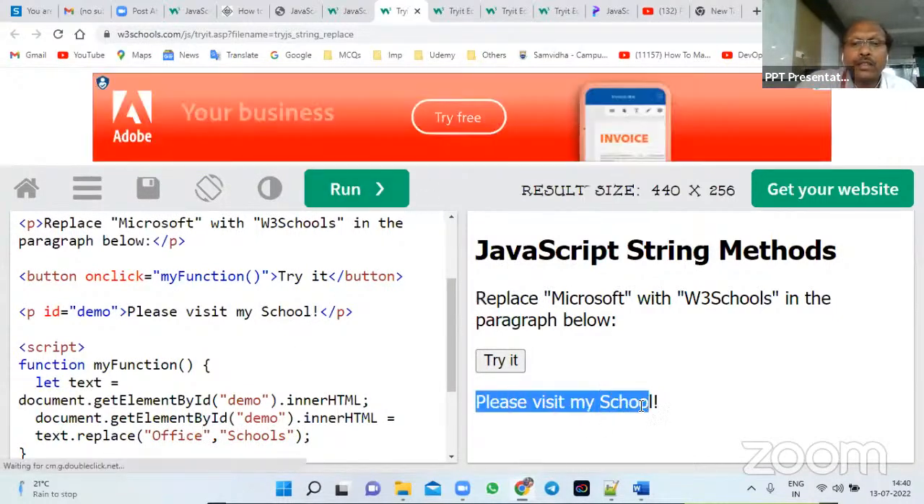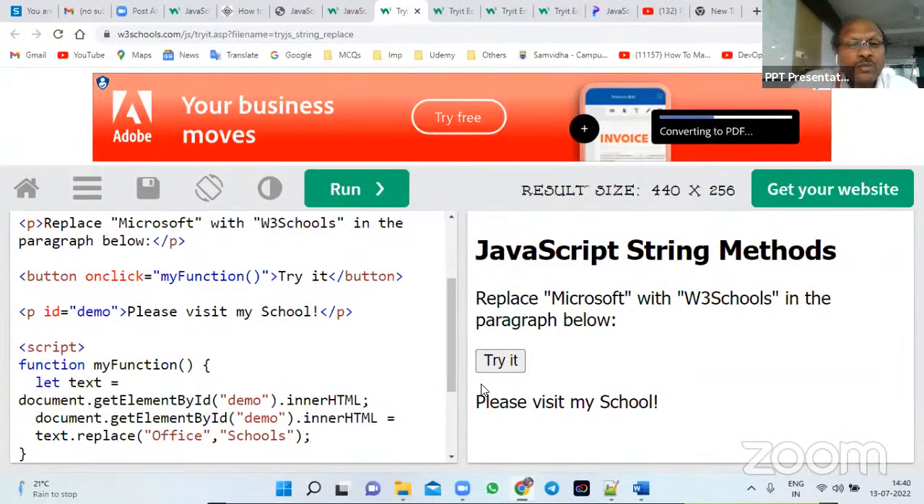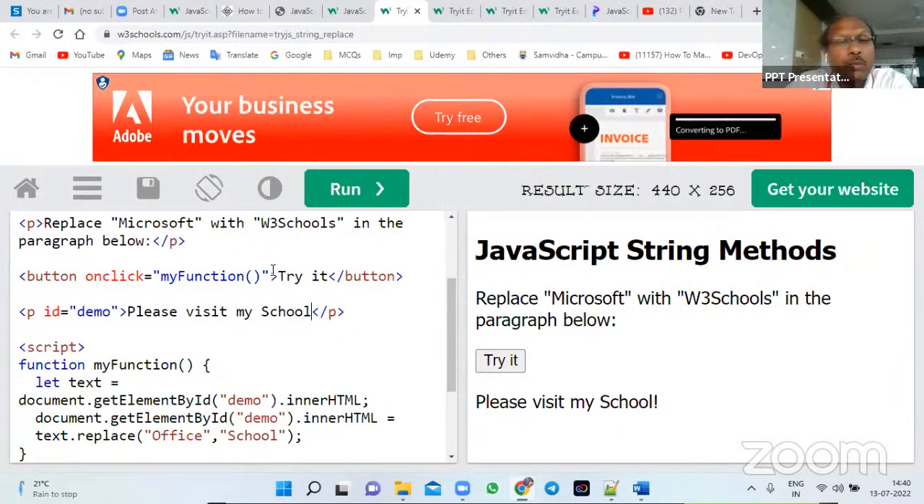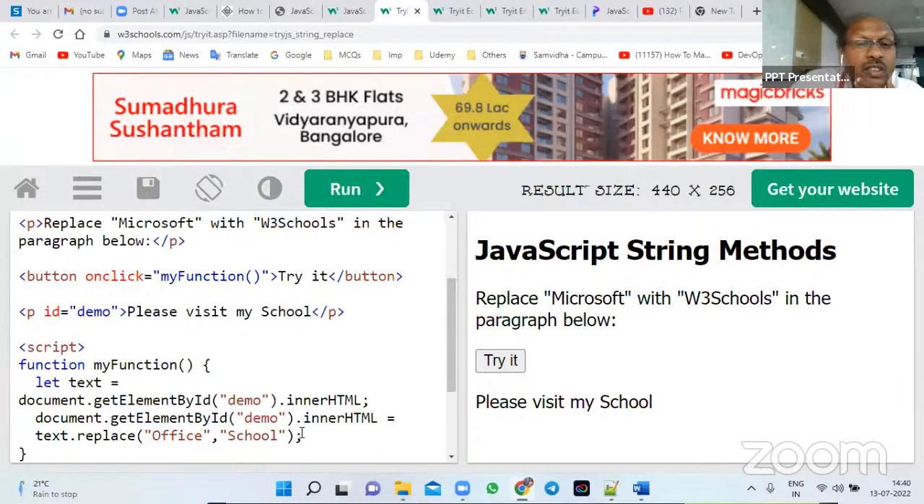Please visit my school. If I say SCHO, schools, here it is. Here also I remove this exclamation symbol. Right? Replace office with getElementById. I got the text, the text element by demo. Replace.